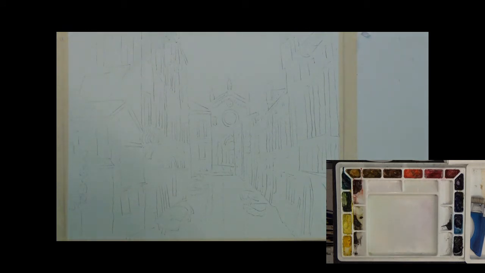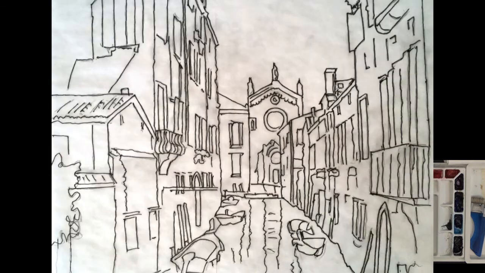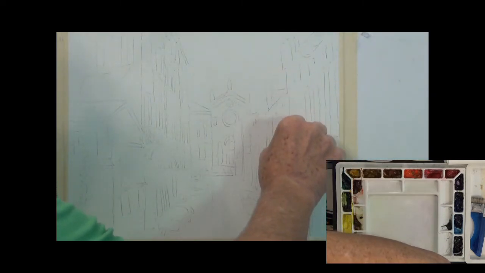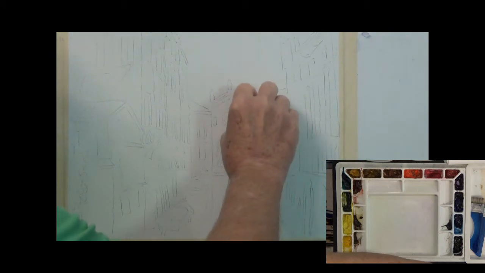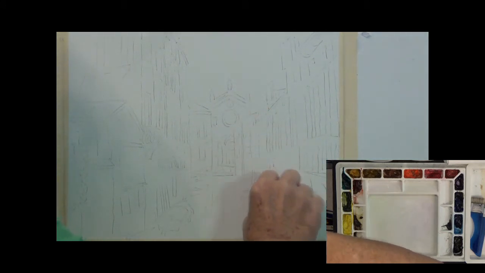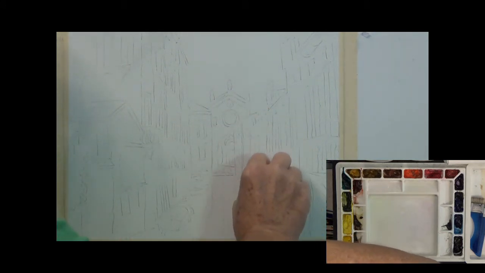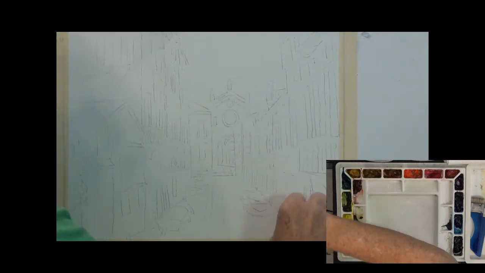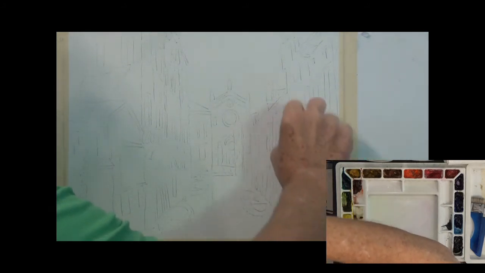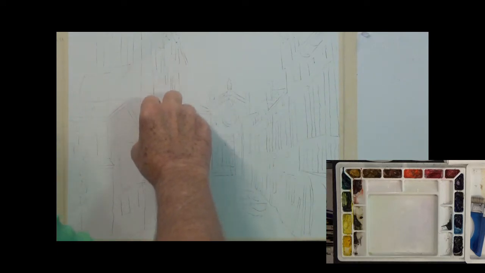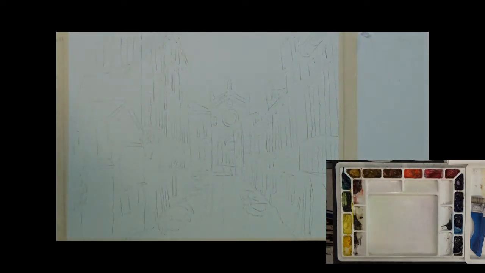I have this sketch, which you probably are having trouble seeing on here, because I have taken my kneaded eraser and sort of knocked down some of the marks here so they don't interfere with the paint process too much. But I don't want to lose all of them, because I need to know where these windows are, and I need to know the shapes and the angles of them, because this has a lot of perspective, and it goes back a lot of depth in this painting.